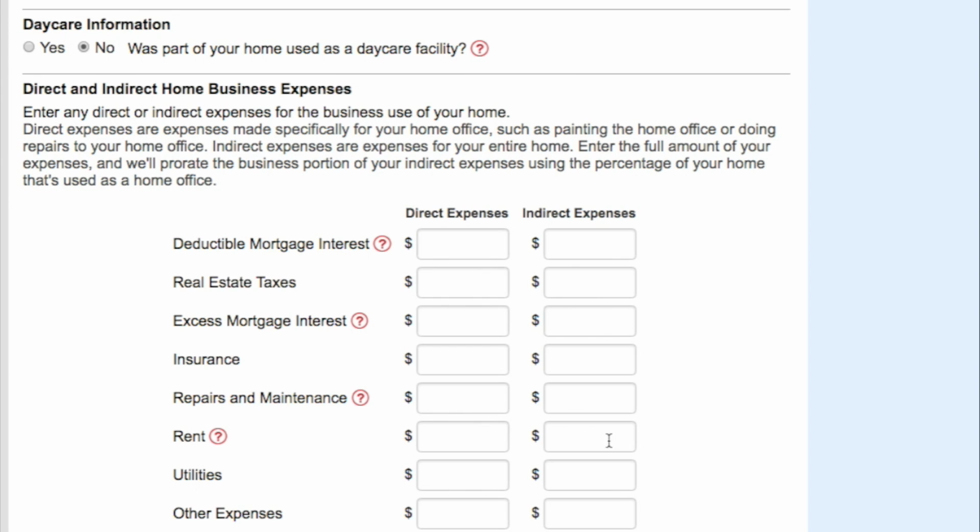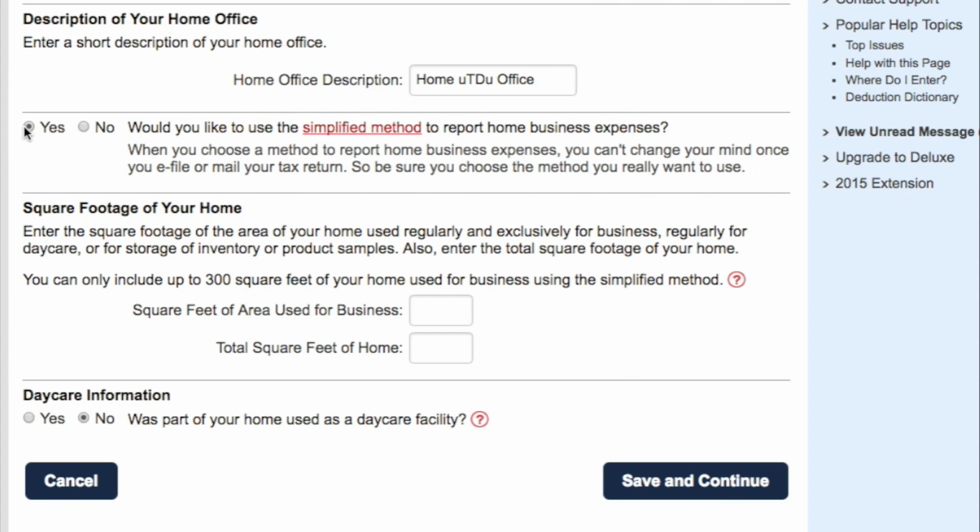So the IRS created the simplified method to make things easier so you don't have to keep track of all this stuff. But you may come up with a much higher deduction this way, so watch the other video for updating this and going through all of this if you're interested in that. Otherwise, I'll continue entering the simplified method here, and we simply enter the square feet of the area used for business. So this could be a room in your house, or it could simply be an area in your house. And then the total square feet of your home. It still asks for this, even though it's not going to go into the calculation when I'm using the simplified method.